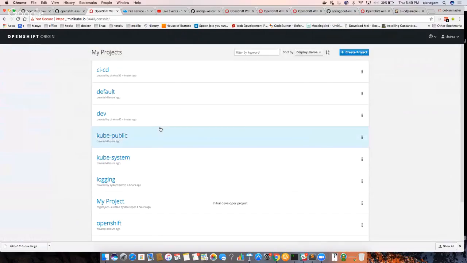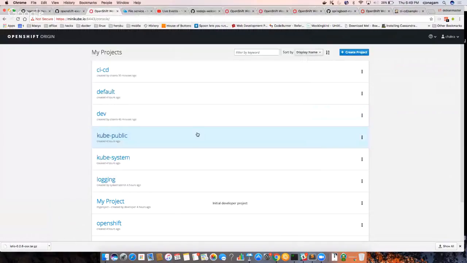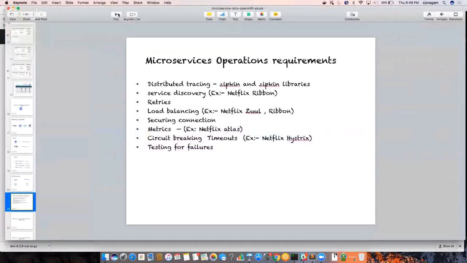So the second thing I want to show is the day two operations. Once you have your applications up and running, maybe you want to introduce new instances, like new versions of your applications. But when you are dealing with microservices, you have a lot of problems when you move into a microservice-based deployment. A few of them I listed here.